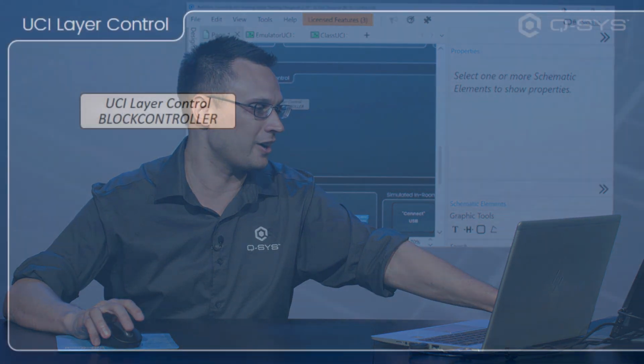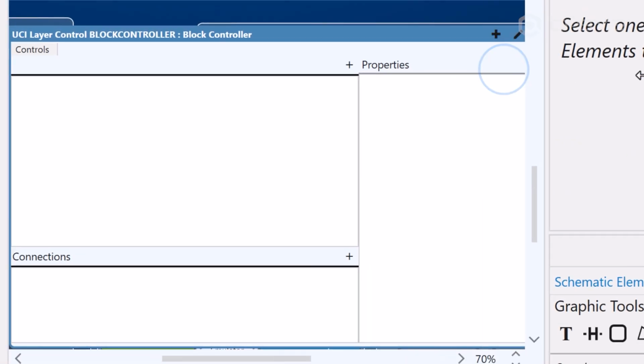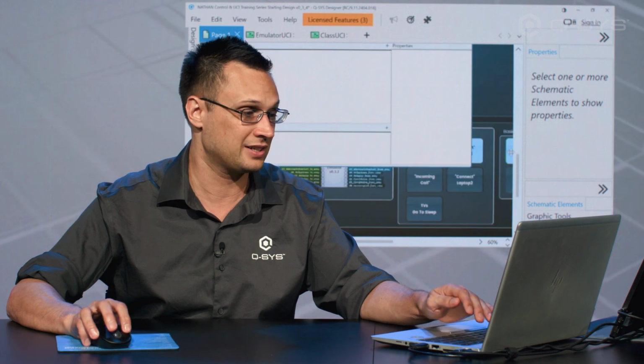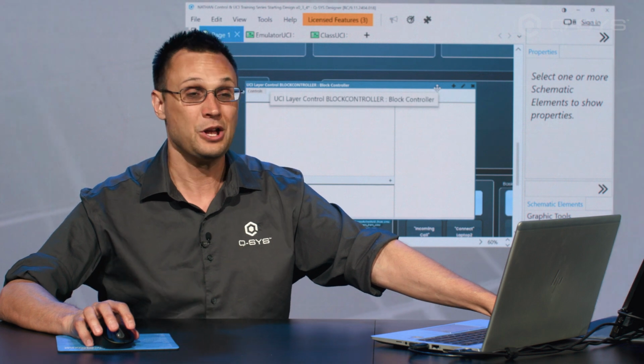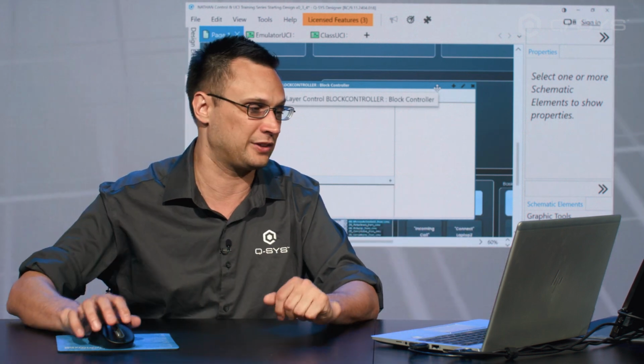All right, we are going to open up the block controller. If this is your first time in the block controller, then this is its control panel where we can add controls to the block controller. It's not just an area where you can write code. We can create controls that are embedded within that code. Makes it really easy to reference them.